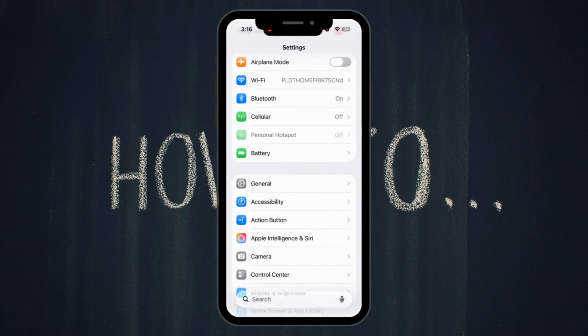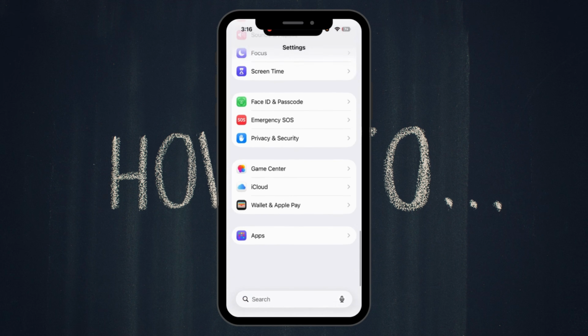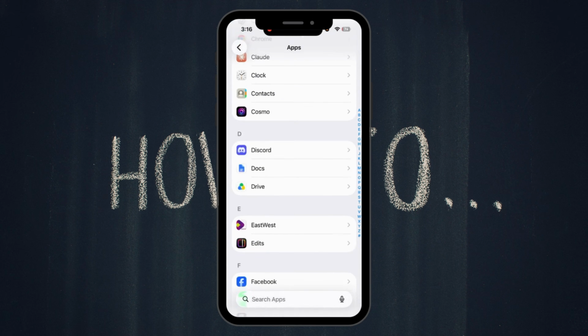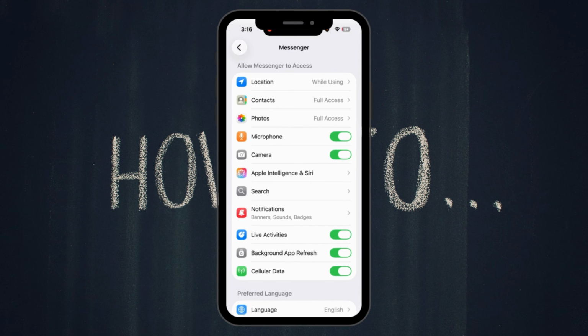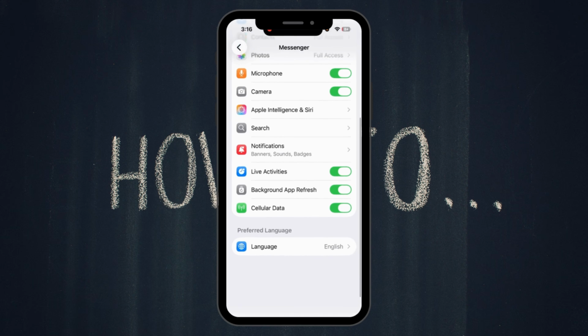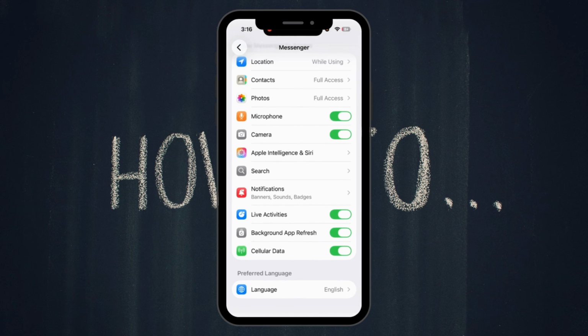Now, if you're using Android, you can go to settings and tap on apps, then select Messenger from here, then tap mobile data and Wi-Fi. The name may vary by device, then turn on background data and unrestricted data usage if available.